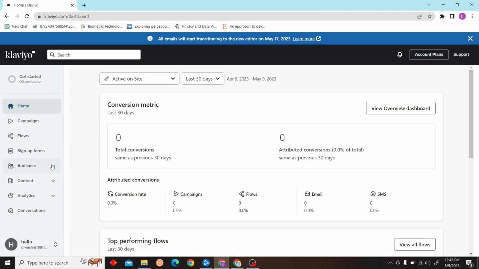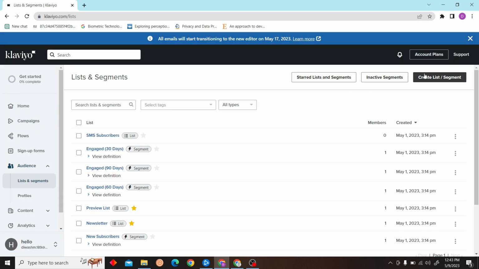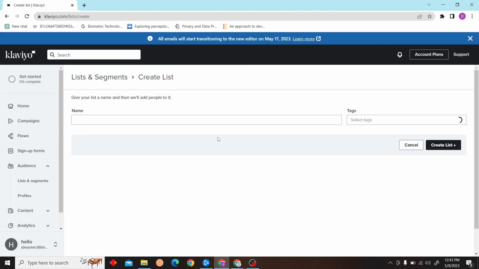And then on the left side you can see the audience option. Click on there and click on lists and segments. From here, on the right side you can see create list.